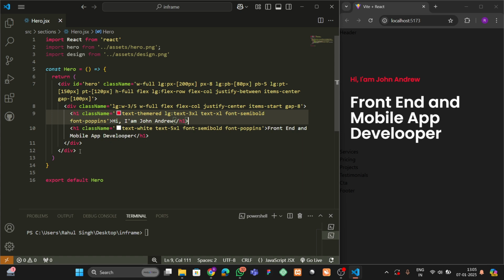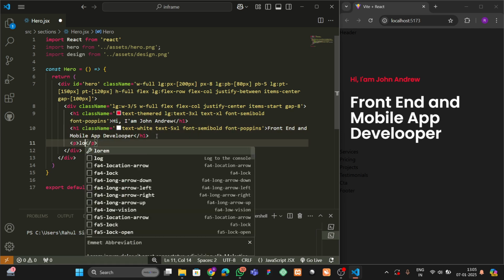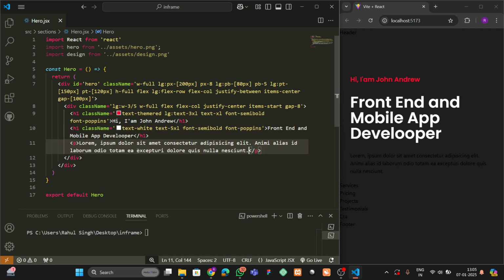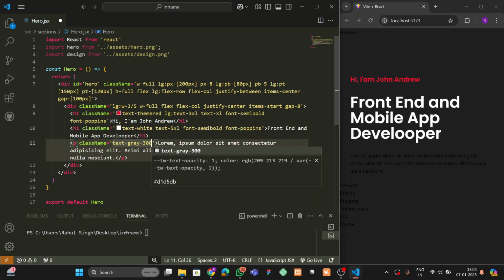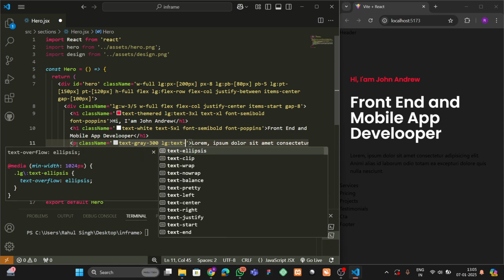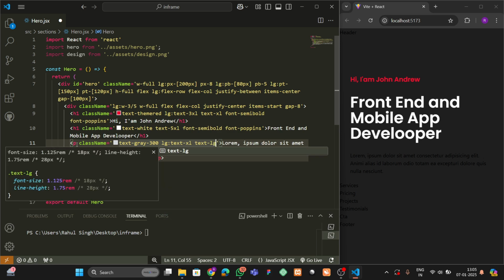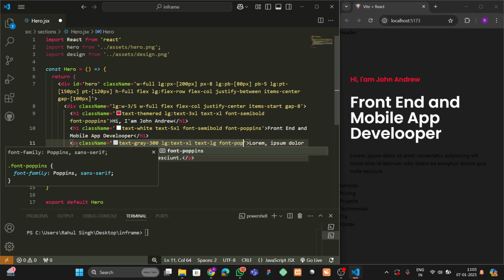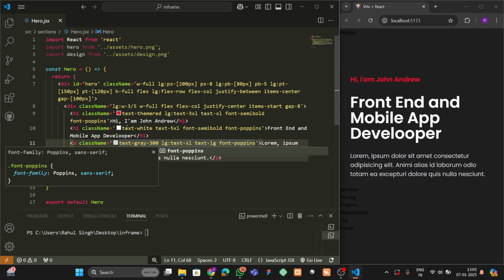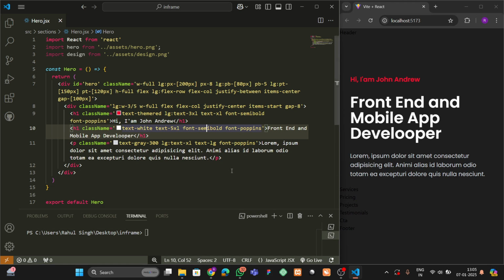Okay, then after that inside the h1 we can add a p tag, and this will contain lorem 20. Okay, we can add here text gray 300, LG text XL. So in the large devices the font size would be text XL, and for the smaller devices it will be text LG, and font would be Poppins. Okay, so we have these fonts here also.